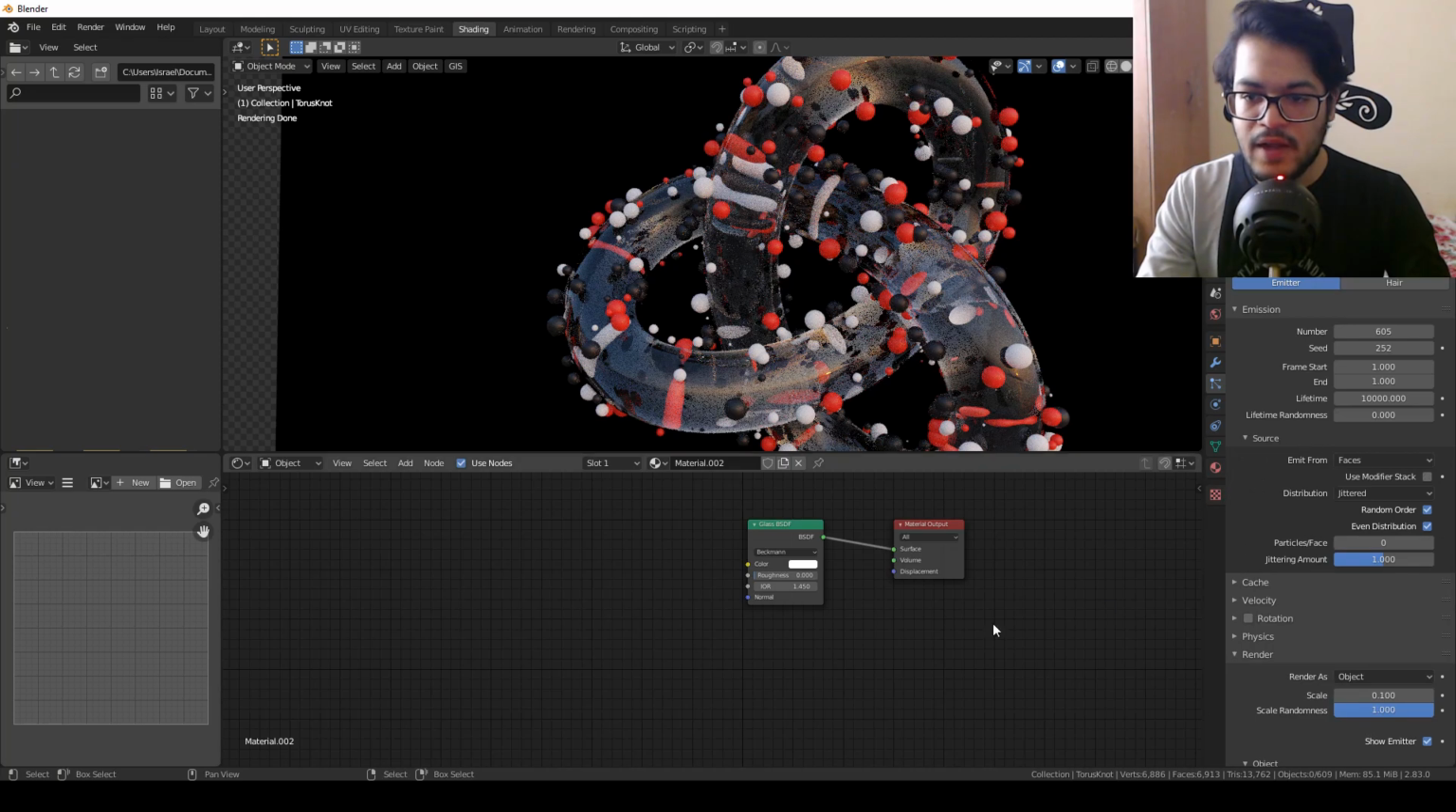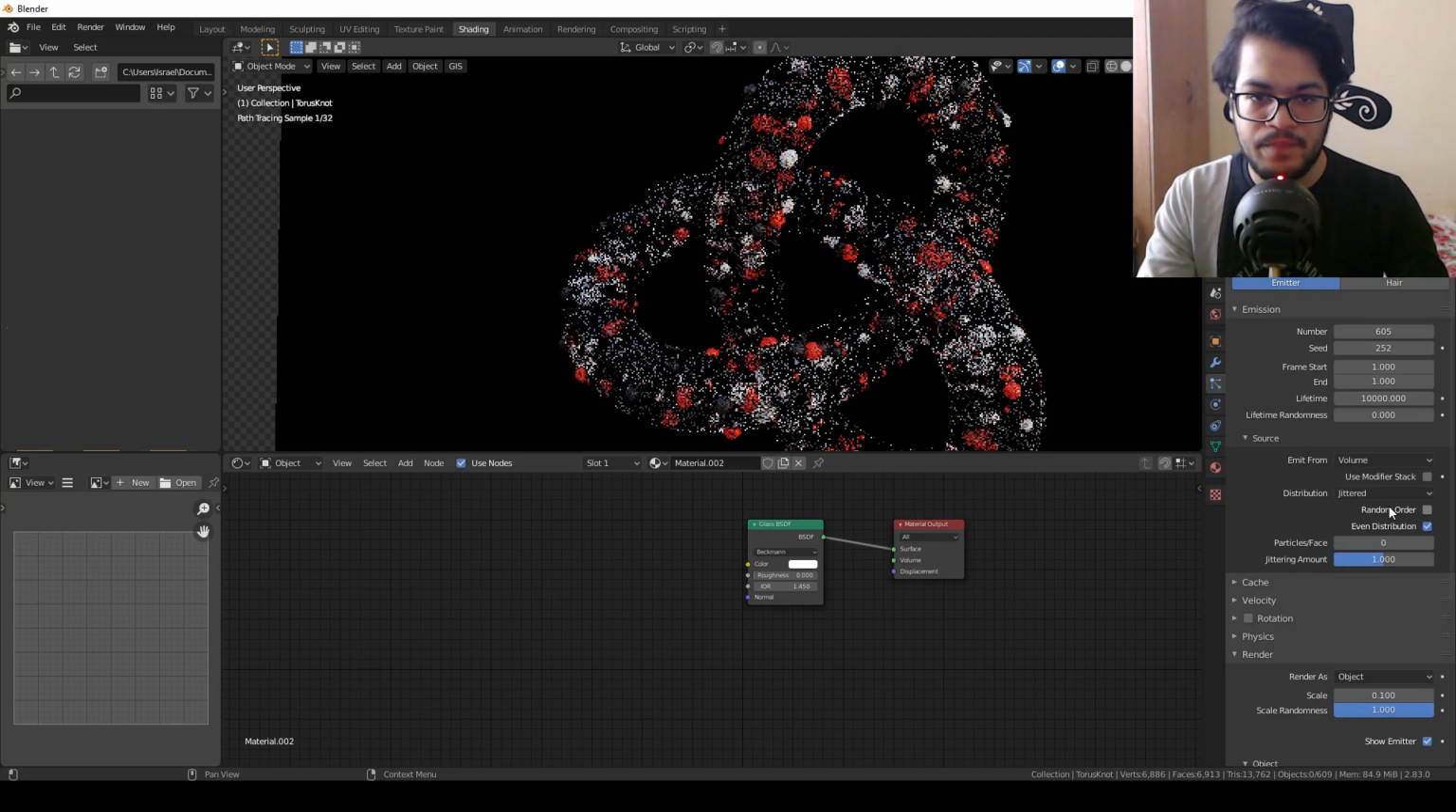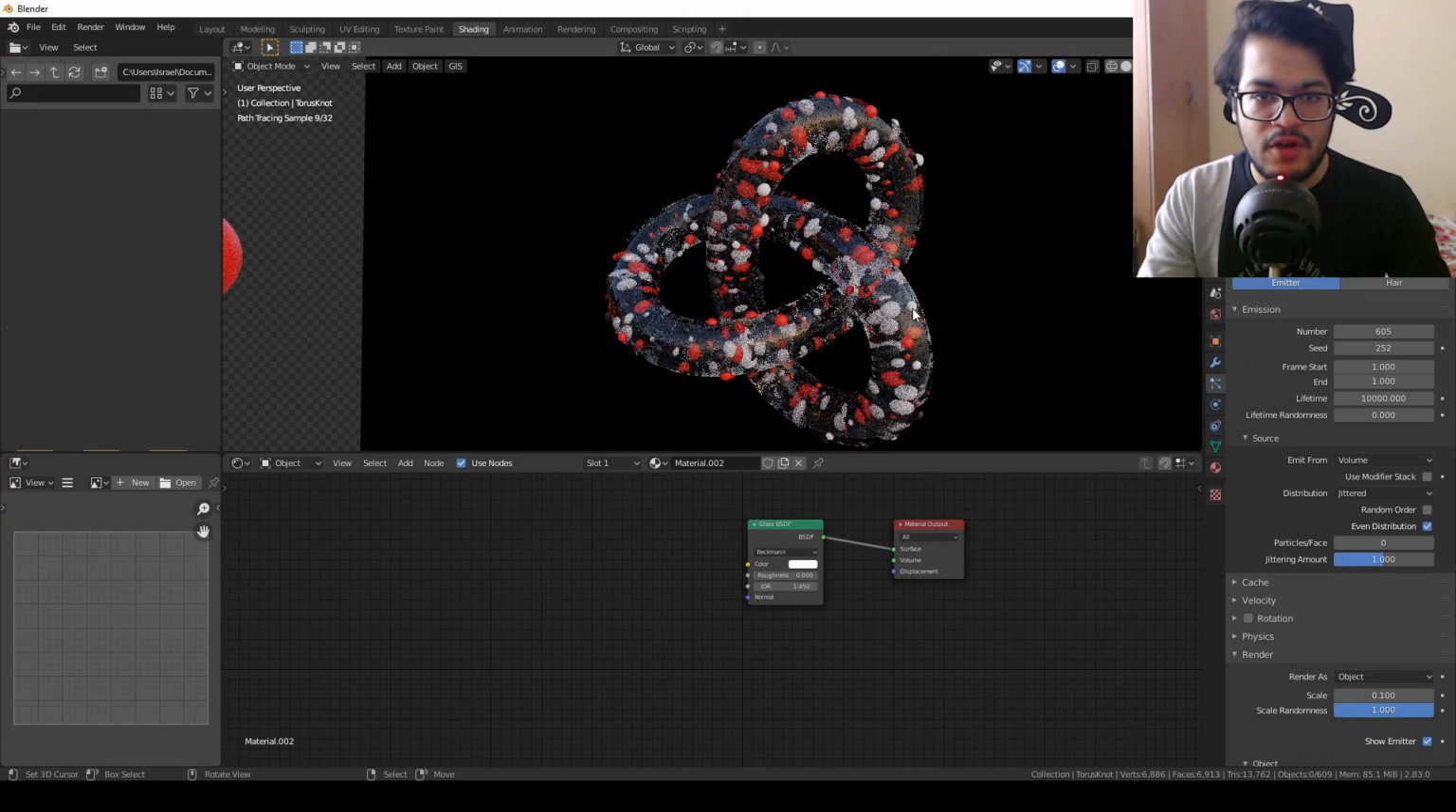So under the source, I'll just change the emit from faces to emit from volume. And as you can see, all these spheres are now inside our glass torus. So that is quite cool.